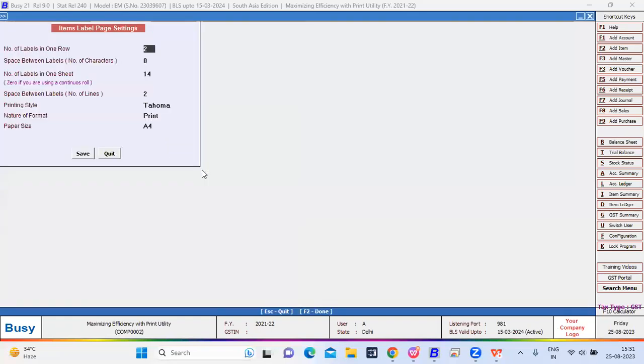You can do the page settings like number of labels in one row. How many number of labels in one row you can define. Specify between labels number of characters. What will be the space between labels, the number of characters, you want to define. You can define the number of characters. The space will be from your item label.